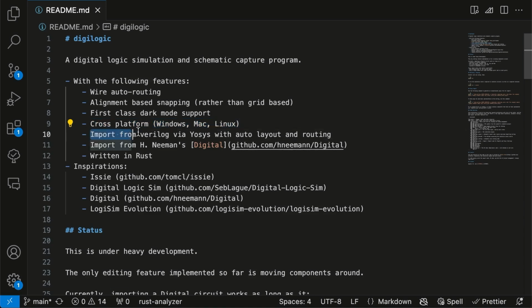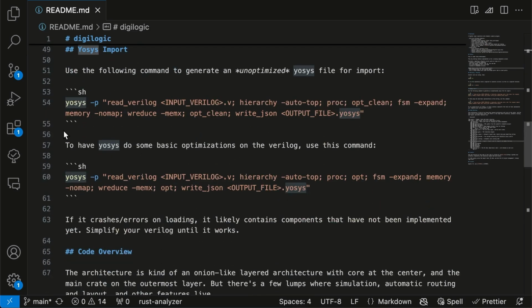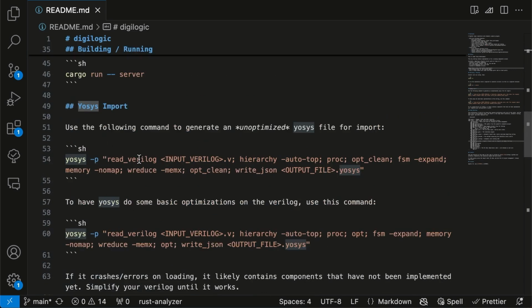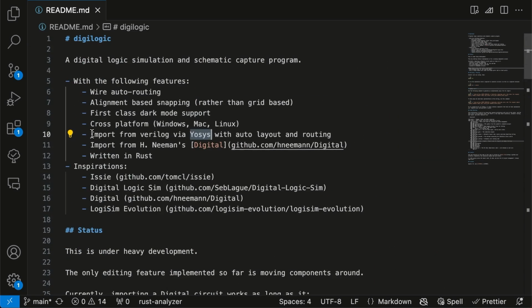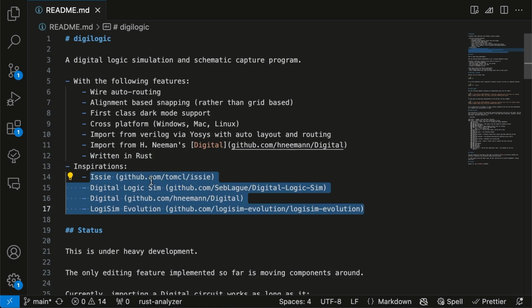Yeah, so there's import from Verilog. You have to use Yosys to compile the Verilog first into JSON. There's an explanation of how to do that down here. And there's import from Digital as well, but there's a lot of restrictions on what actually works right now. And of course, it's written in Rust. It's inspired by these wonderful projects, which you should totally check out. There will be links in the description for these.